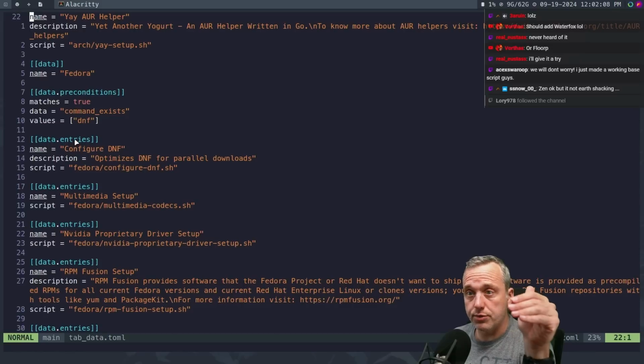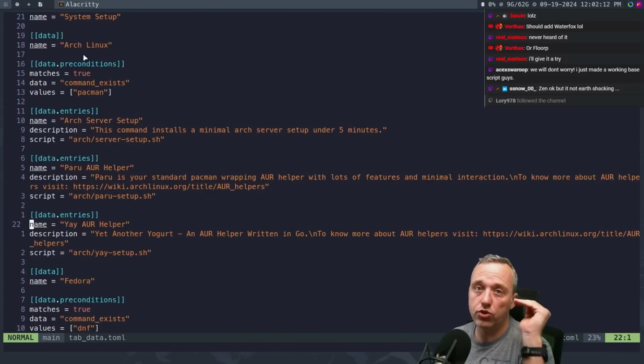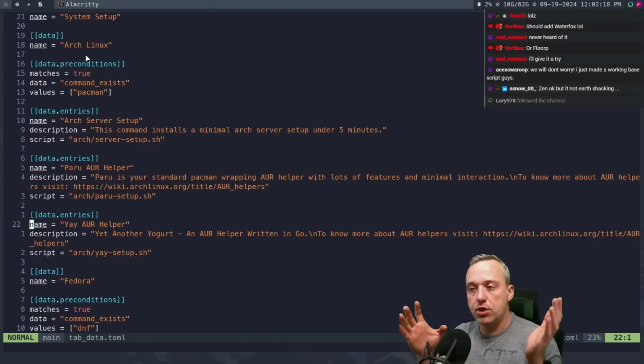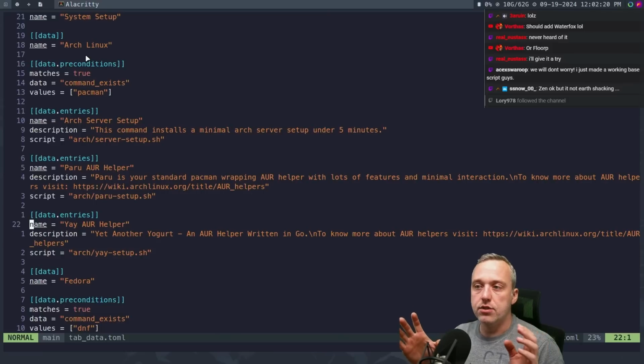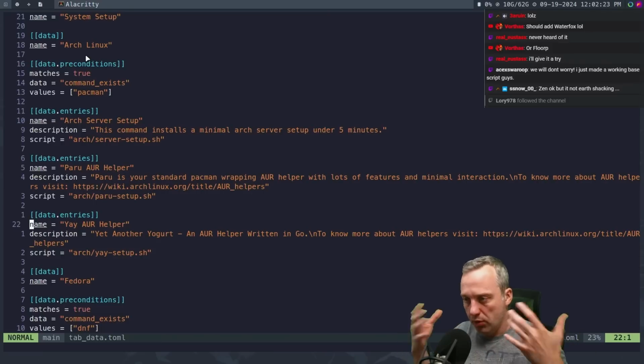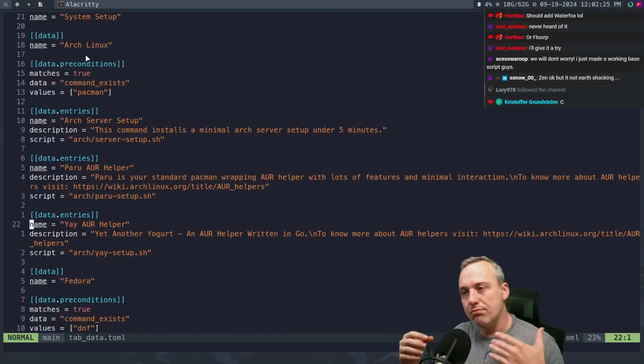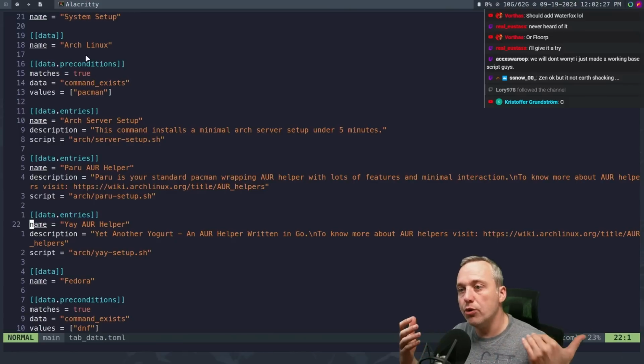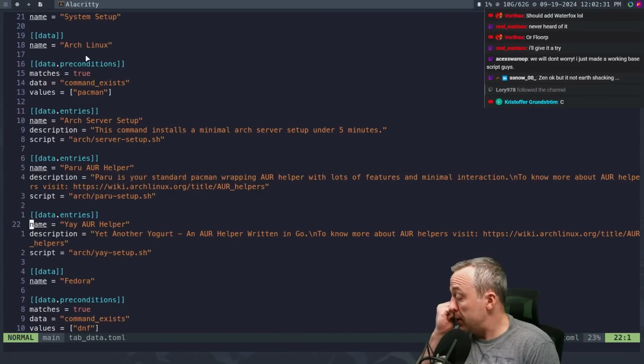If you look in system setup, it only displays Fedora if you're on Fedora, and it only displays Arch if you're on Arch. So it already exists, and I like the condition-based setups because it keeps the TUI very clean. The terminal UI is just beautiful all the time, and it doesn't bloat up, and it only shows you what is pertinent to you. Goodness.